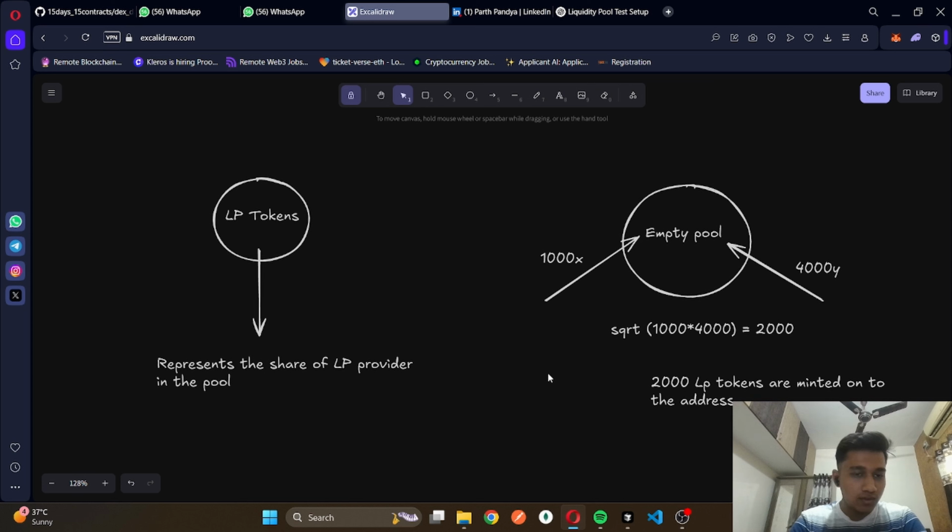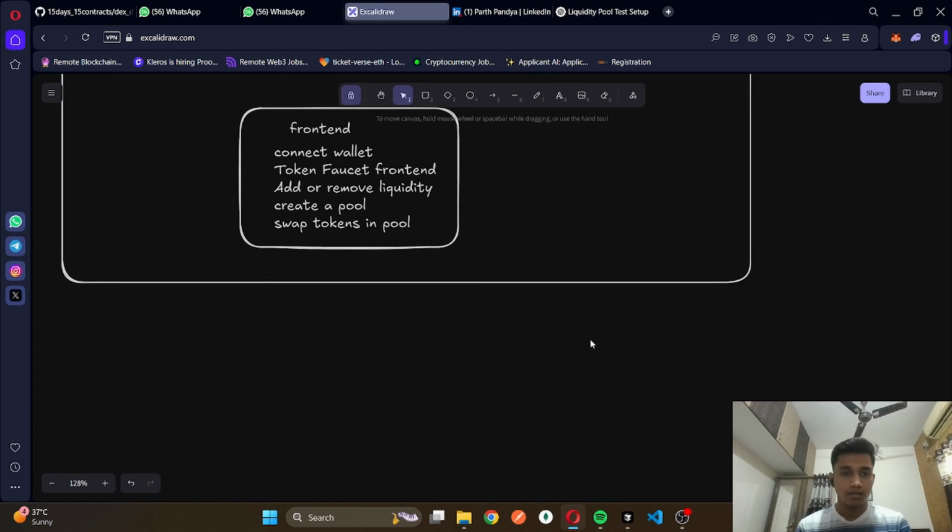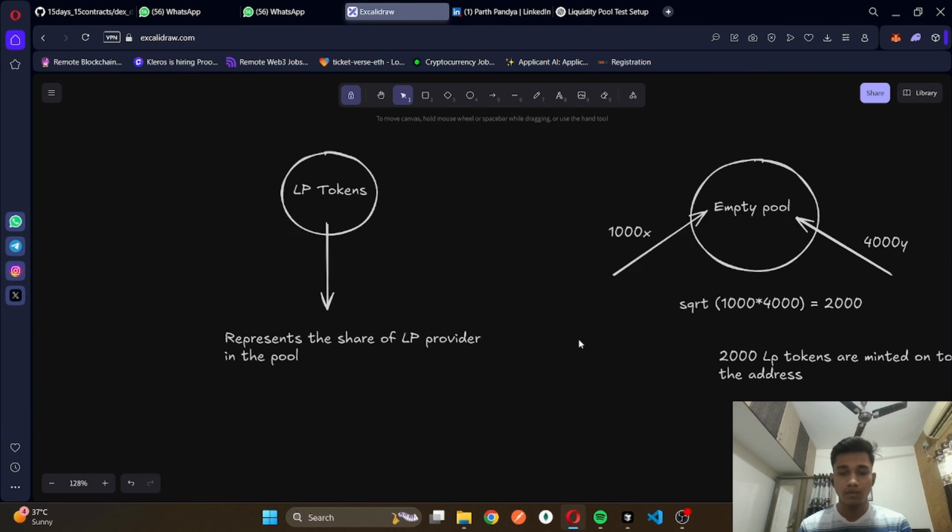LP tokens are just tokens like our token X and token Y, but they are used for representing the share of the liquidity provider in our pool. It is that simple. These liquidity tokens are minted and burned commensurate to the amount of tokens provided by the liquidity provider. So this is what the LP token does. Let's build this LP token in our pool contract and write the simple smart contract for the liquidity pool.